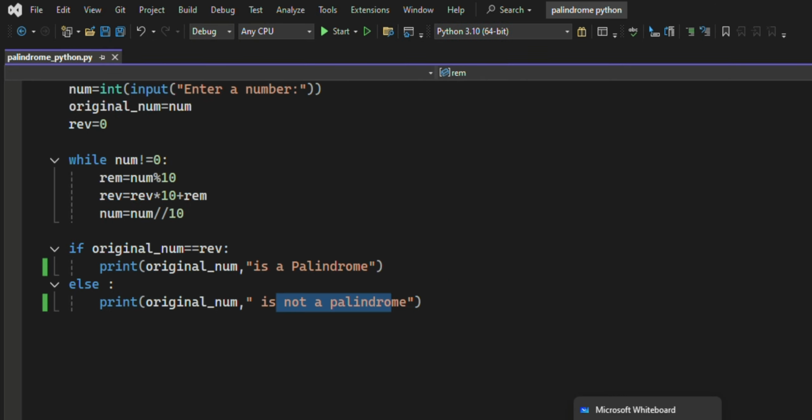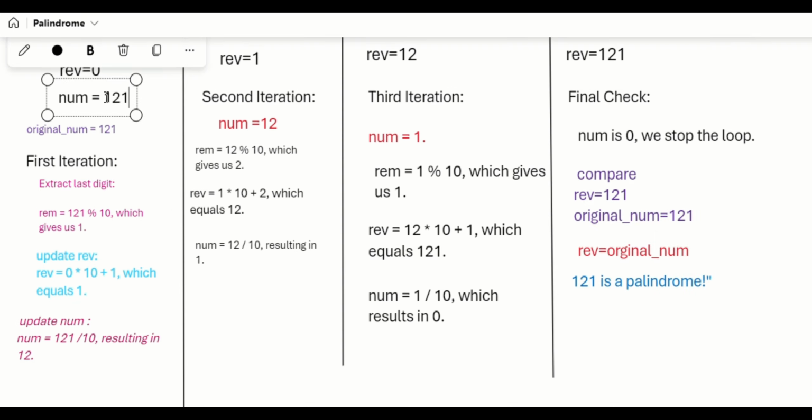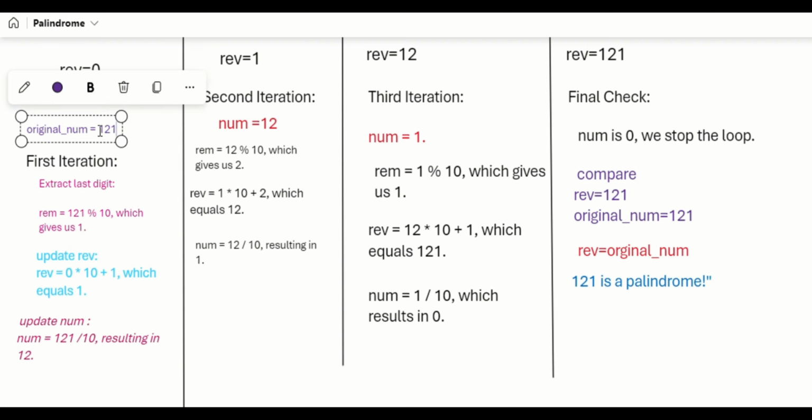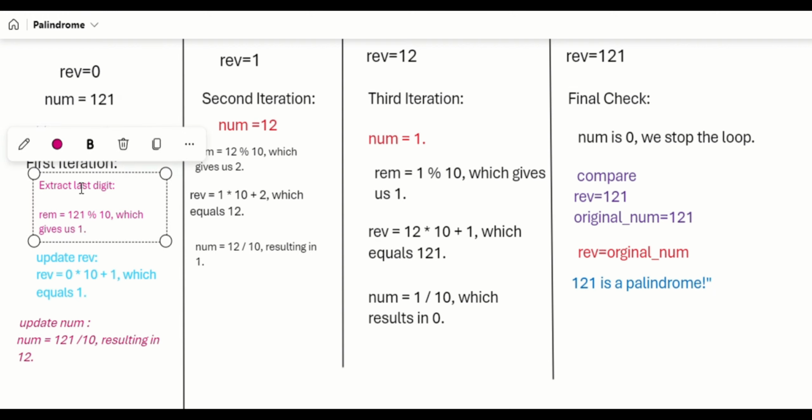Now let's break down how the code works step by step using the example of 121. Initially we start with num equal to 121 and keep a copy of it in original number. So we have original number equal to 121 as well. Then for the first iteration, we want to find the last digit of the number. We do this using the modulus operator. Remainder equals 121 modulus 10, which gives us 1. This operator finds the remainder.